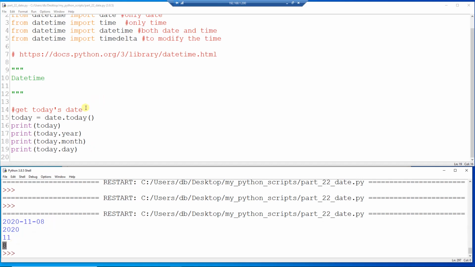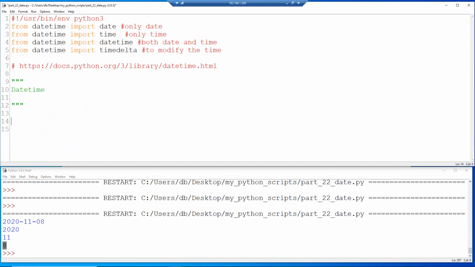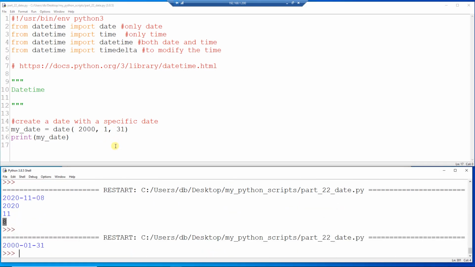So it's very simple. The next thing is to create a date with a specific date instead of getting it for today only. So in this case here, I'm creating a date that's on year 2000, month January, and day 31st. So if I run this, I get that date.